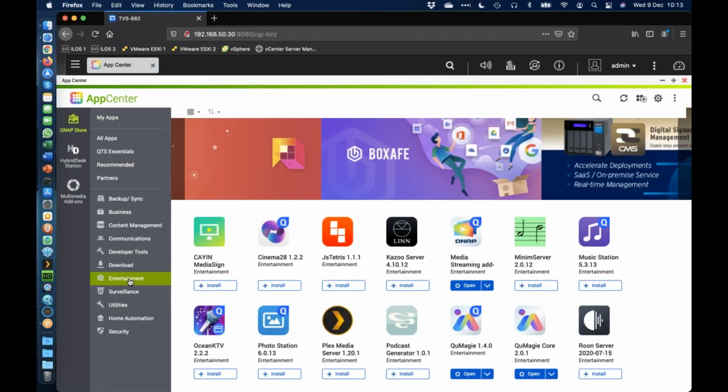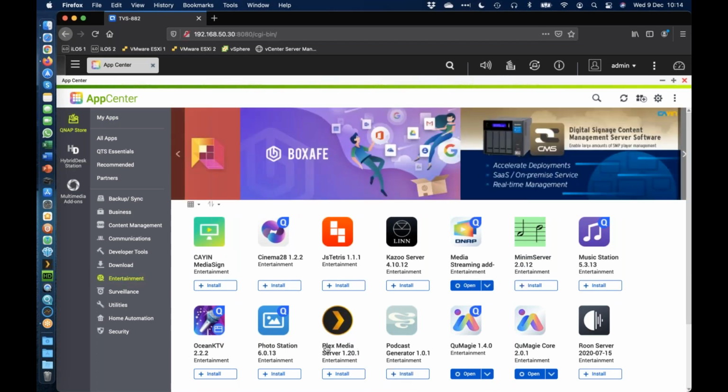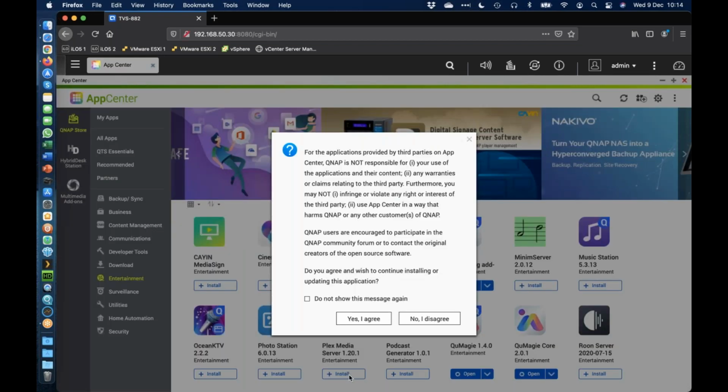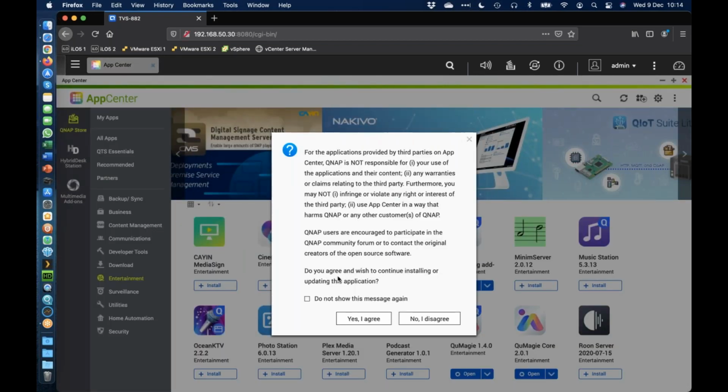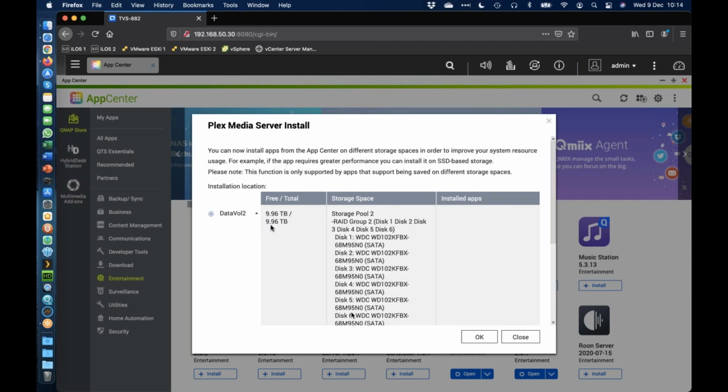It has to be on the internet, and obviously Plex needs it to download the metadata. So in the entertainment section, you'll see that Plex Media Server is there as an option to install. Simply tapping install gives you a little warning saying we do not make this app, just to give you a bit of a warning that it's not made by us. We have checked it, but you can add it if you want to. Go, yes, I agree.